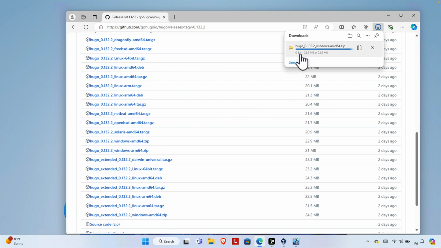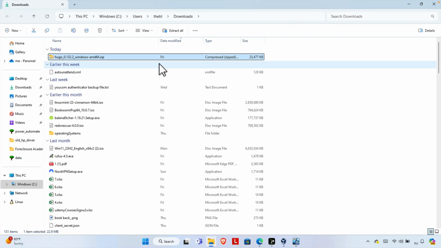And here it is showing that the download is starting. By default it will save to the download location. In my case it is the downloads folder, so I'm going to access that folder to check whether it is downloaded there or not. And I see here that it is downloaded successfully.